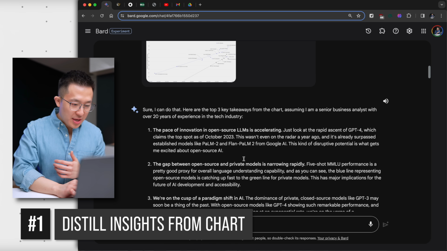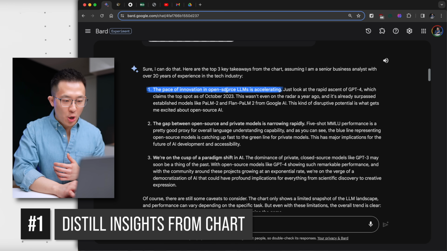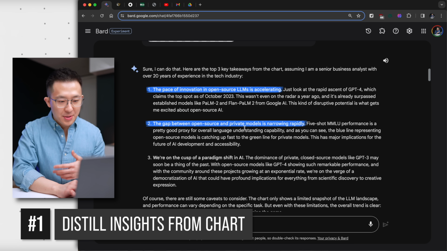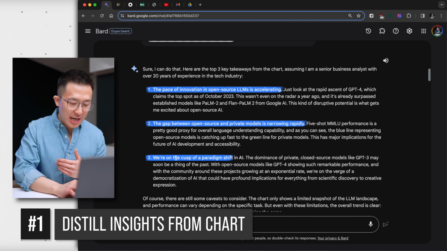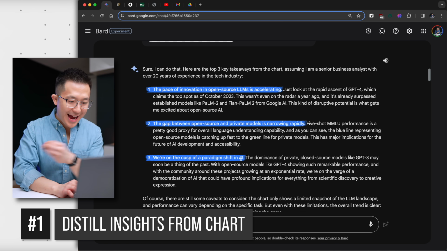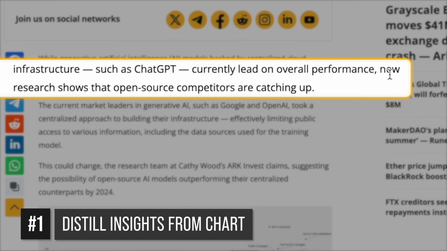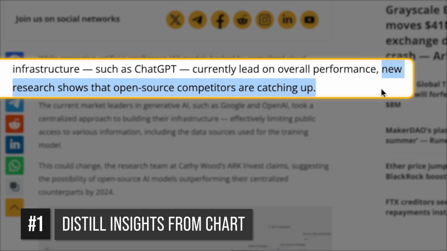And we're told that the pace of innovation in open source LLMs is accelerating, the gap between open source and private models is narrowing rapidly, and we're on the cusp of a paradigm shift in AI. If we refer back to the original article, we find that Google Bard is correct. New research shows that open source competitors are catching up to their private model counterparts.